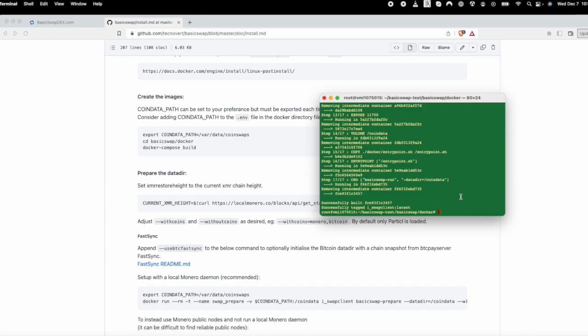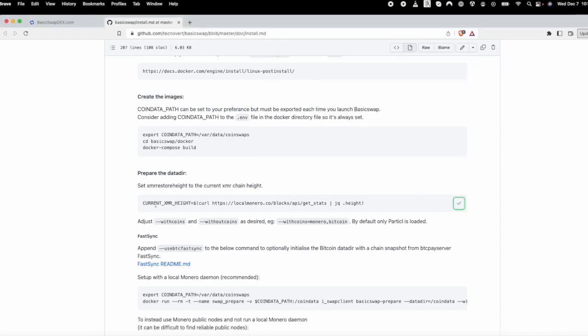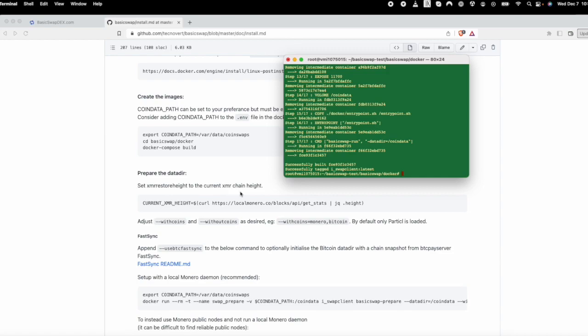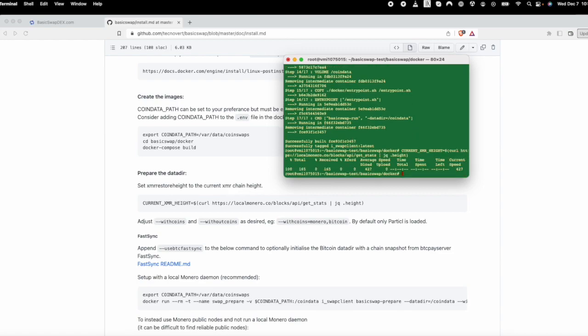Okay, so once that's done, if you want to use Monero, which we do for the example I talked about, you're going to want to get the current blockchain height of Monero, and you can use this command right here. And you're going to define a variable, current XMR height. That's going to be set as part of this command. We'll do that. All right, that's set.